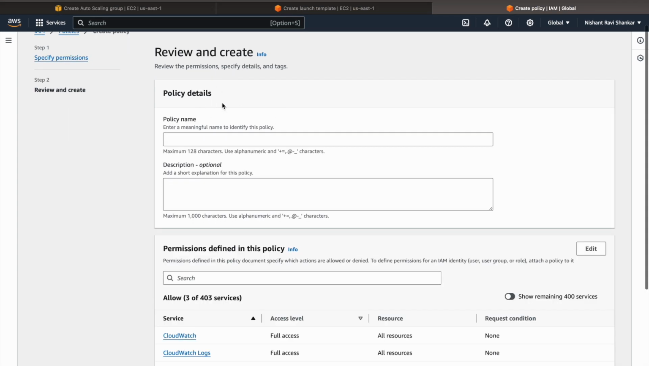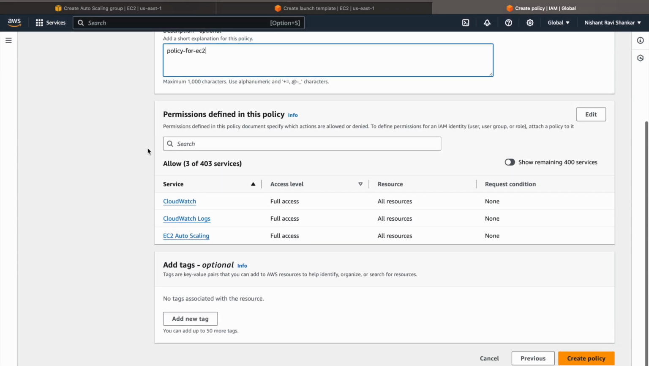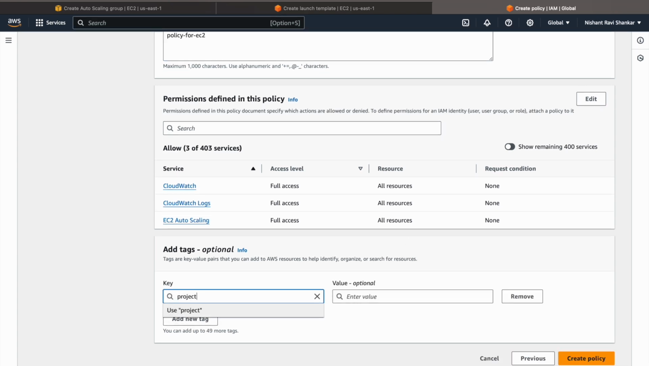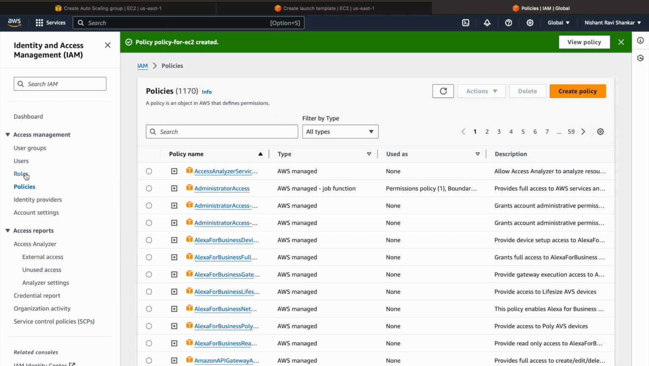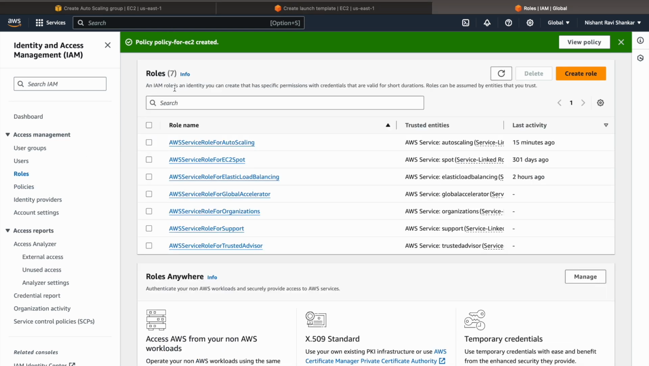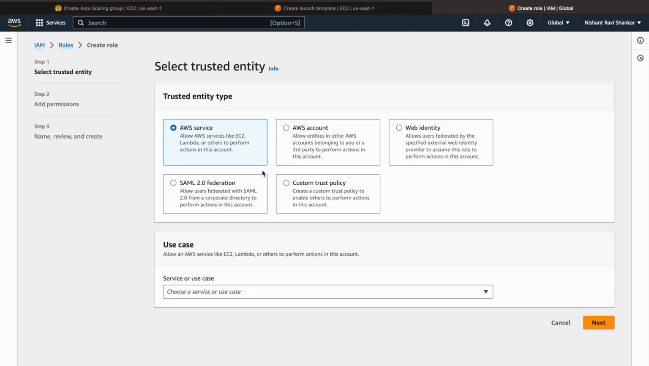After this, I'll specify the policy name and the description. And now I'll review the permissions that I've defined as part of this policy, and I'll go ahead and add a tag for this policy as well. Once I'm done creating this policy, I need an IAM role to which this policy needs to be attached. So let me go ahead and create that.